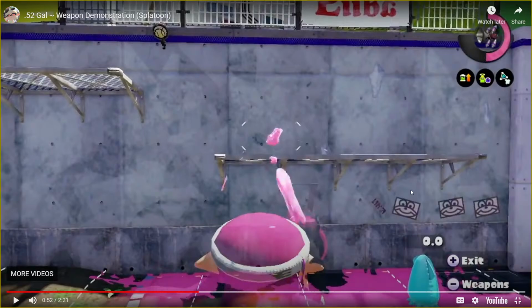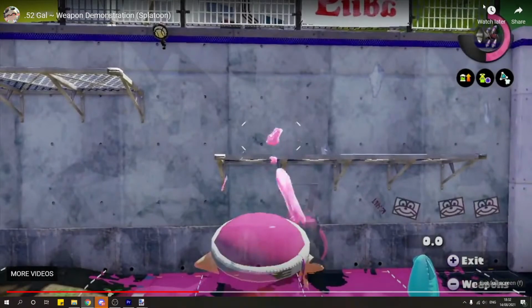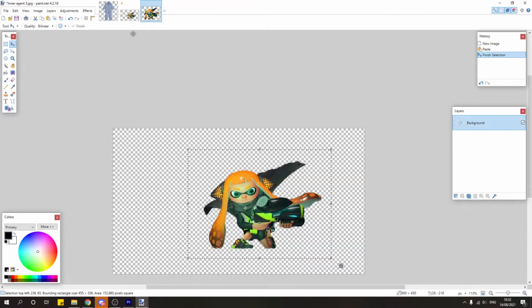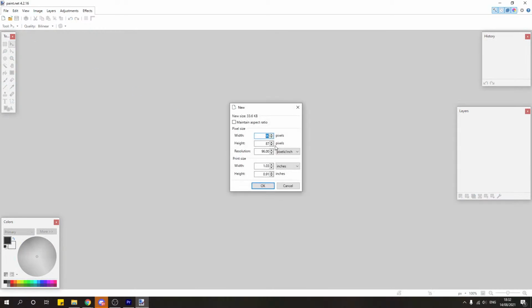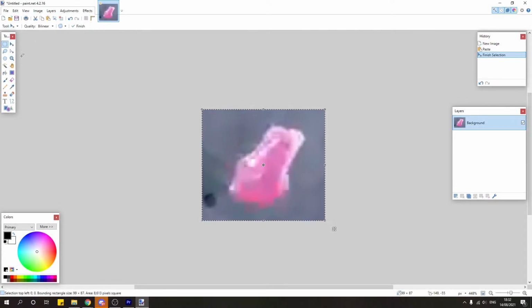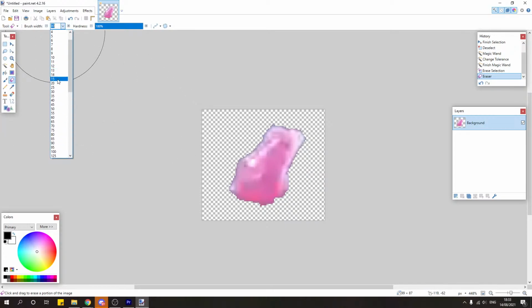Let me just screenshot that. Copy it into Paint. And close these ones now, we don't need them. This is our blob of paint that's going to be shot at Inner Agent 3. Can I use the magic wand tool? There we go. And then I'm going to make it more rounded off, with the smoothness turned down.